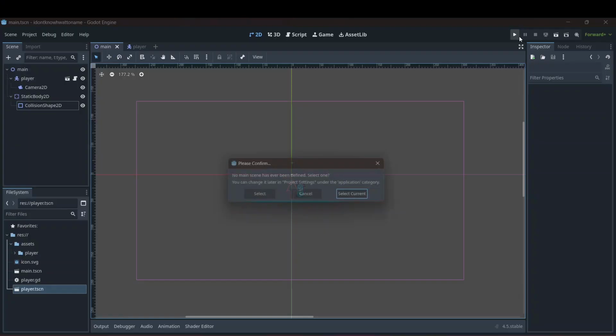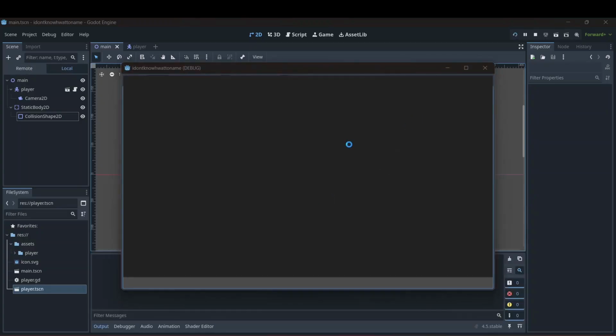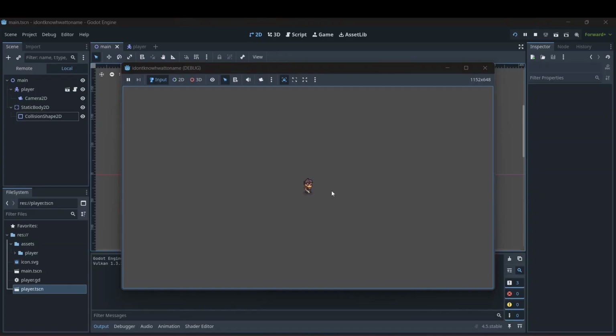This is my character. It took me 9 minutes to set up a blank project, and about an hour to get here. This is session 1 of building a game from scratch in Godot. Let's go.